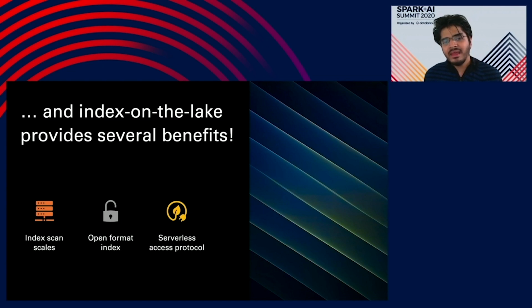And finally, as you can tell, we have enabled a serverless access protocol. What do I mean by this? It's simple. Hyperspace does not really depend on any external service.